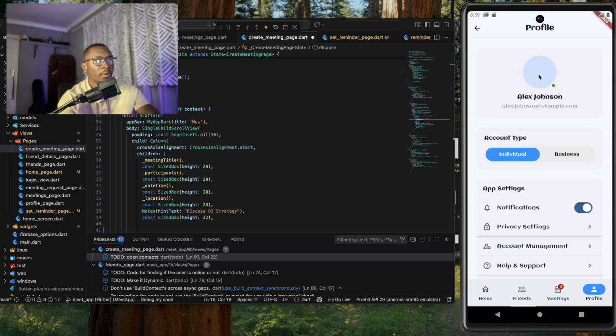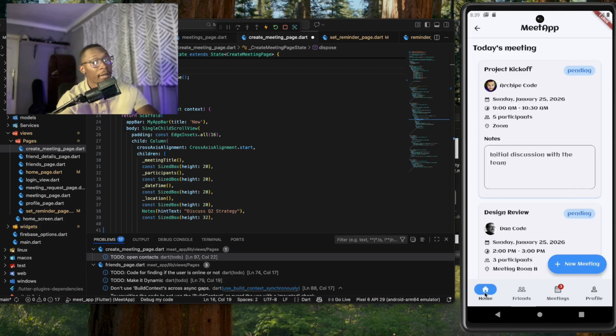I think maybe it's because of the rain, but you're supposed to have a picture there. And you can also select what type of account you are using. Is it an individual account or is it for business? And you have the other options here. And yeah, so now let me go back to the home page.